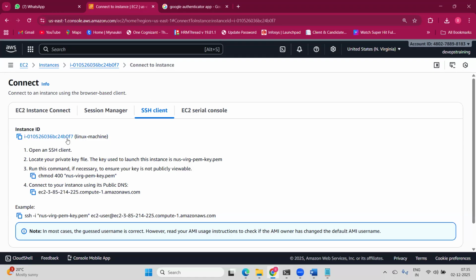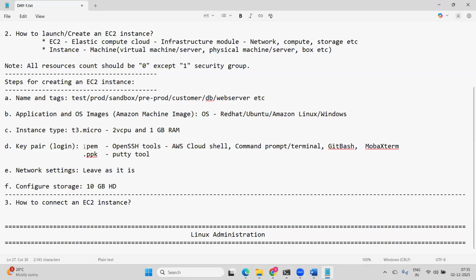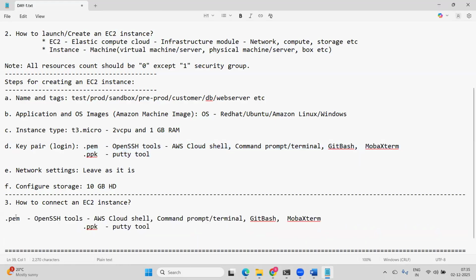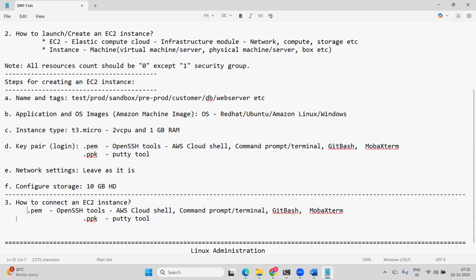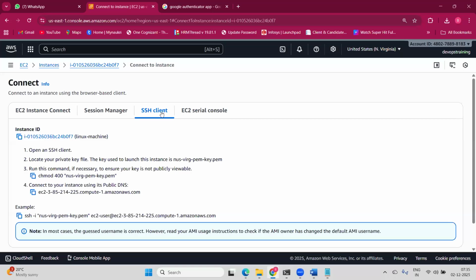So what are the different SSH clients we have? For OpenSSH, I told you. For PEM, you have this one. For PPK, you have this one. So select as per your requirement. As we didn't create a PPK, we'll be creating a PPK in the next run. Now first we'll go with AWS CloudShell. So go with SSH client. What is it saying? Open SSH client.